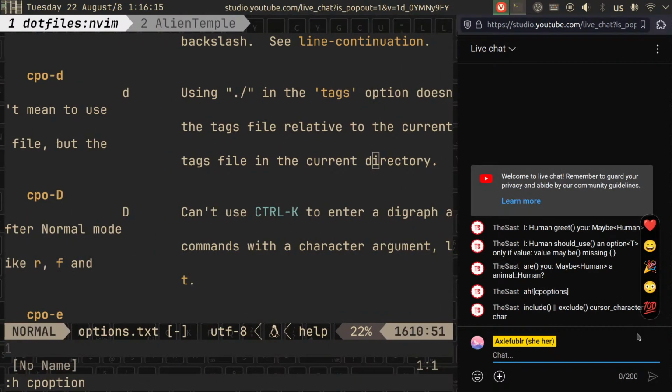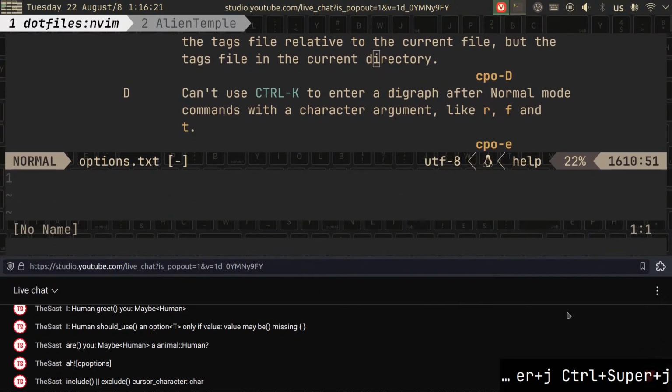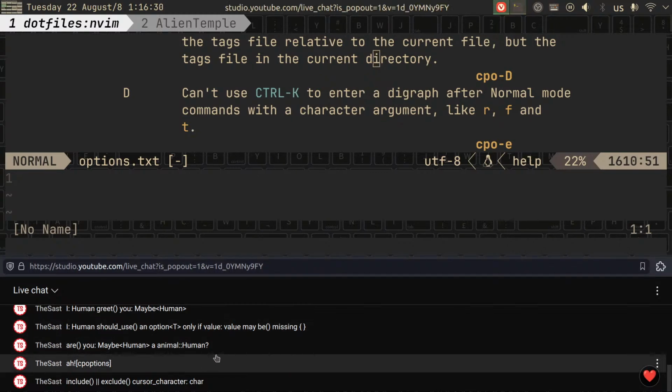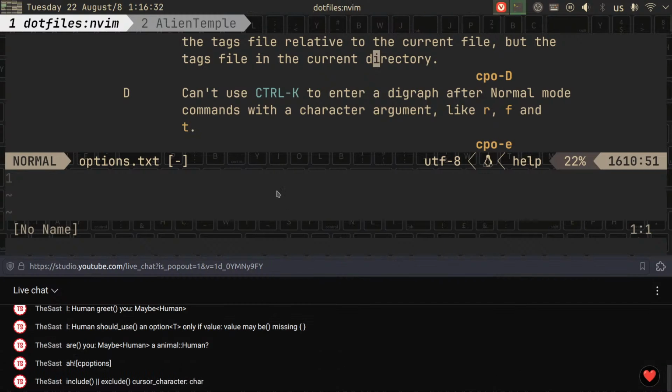YouTube is horrible. Like bro, I can't read. Let's do it this way then. Now, I wonder if there's any way to make this bigger, because now I have to reopen it. Include or exclude cursor character.